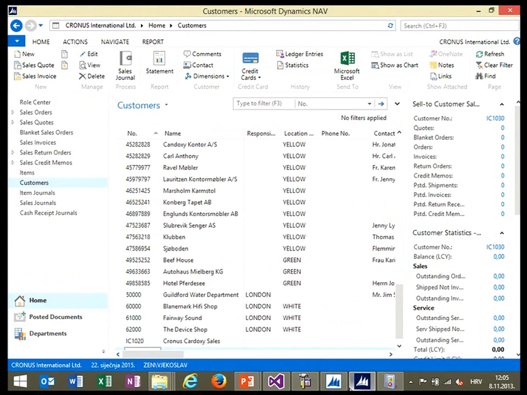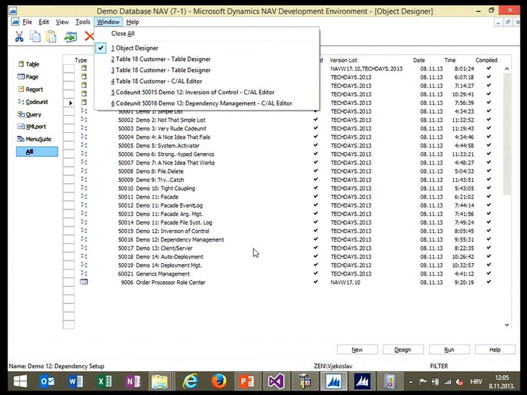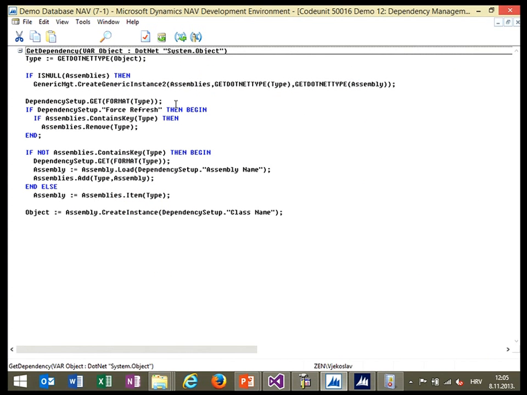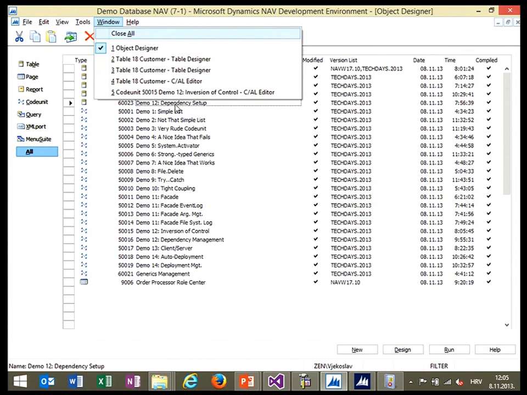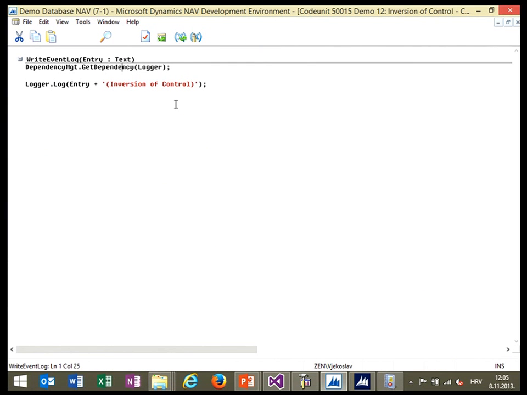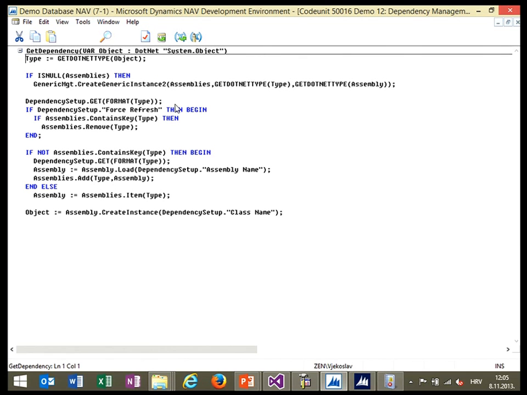And let's take a look at what else happens in this dependency management. So first, if you remember, here I had get dependency and I have simply passed the variable into it. Okay? Now, if I go back into this get dependency, what it does, it gets the type of that variable.